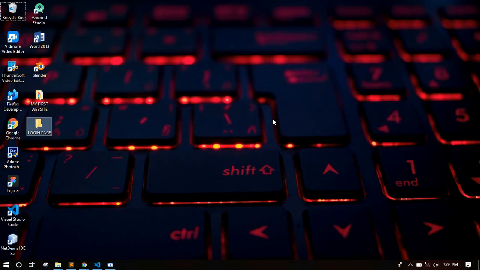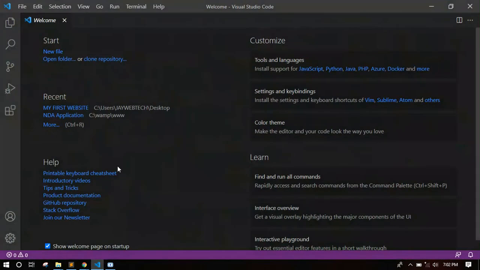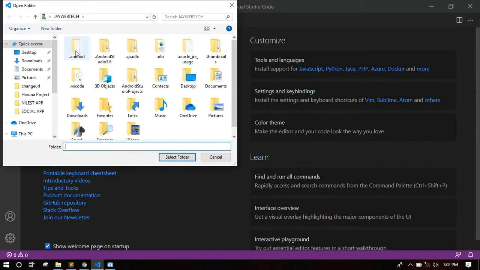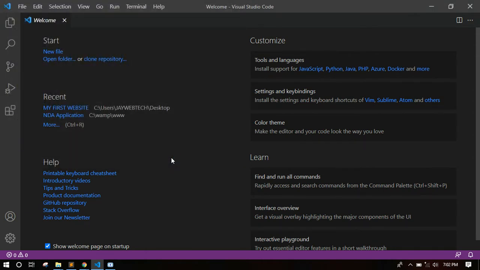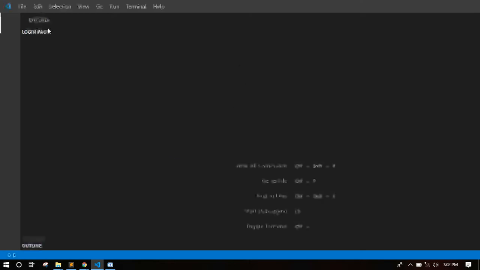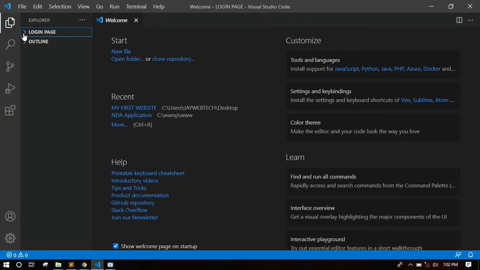Then you press enter. So you go back to your Visual Studio Code, click file, then click on open folder. Then you navigate. I saved mine on desktop, so I'm clicking here, desktop. This is the folder login page, then select folder. Then it has opened my folder. So in my folder, I have nothing. I haven't added any file in here.